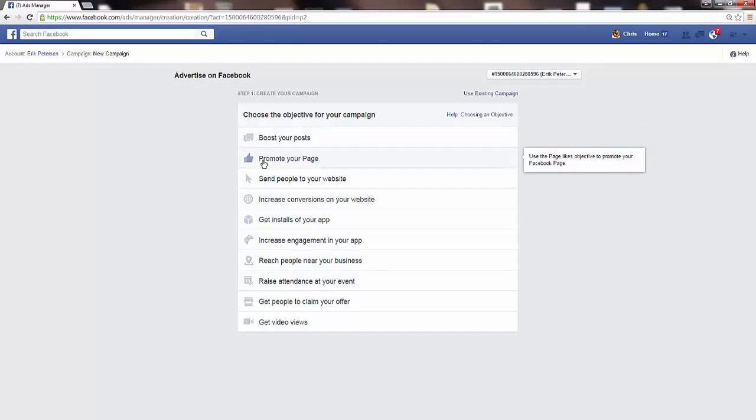You can promote your page, which honestly is not very effective, simply because you're going to end up paying about $1 a like. On a really good fan page, it'll probably be less, but on average, I see it being around $1 a like, which is very expensive. When you boost your post, you're actually going to get people liking your page anyways because they like your post and they're going to like your page. So you get more bang for your buck. Send people to your website. That objective is to get people to click your link.